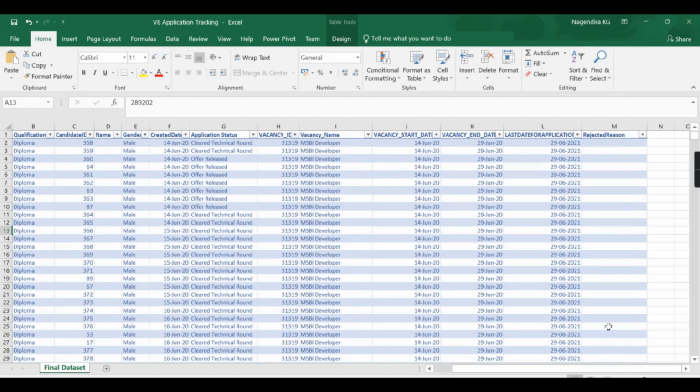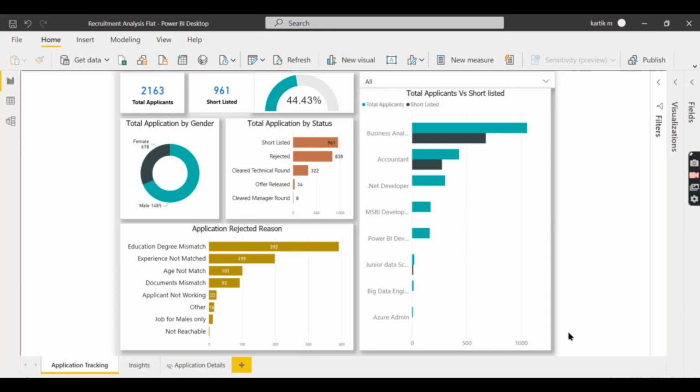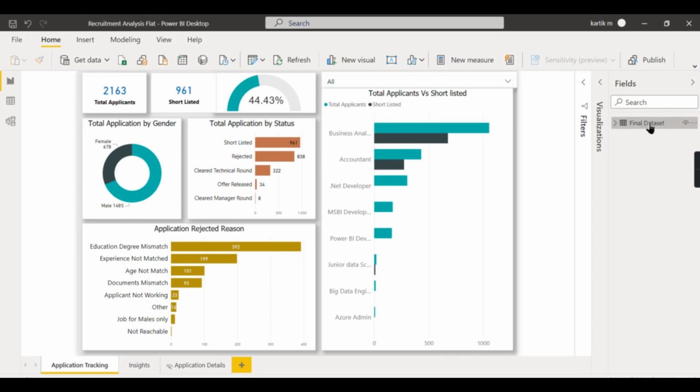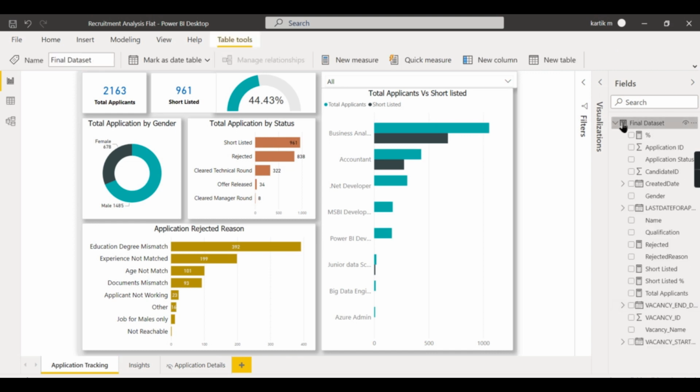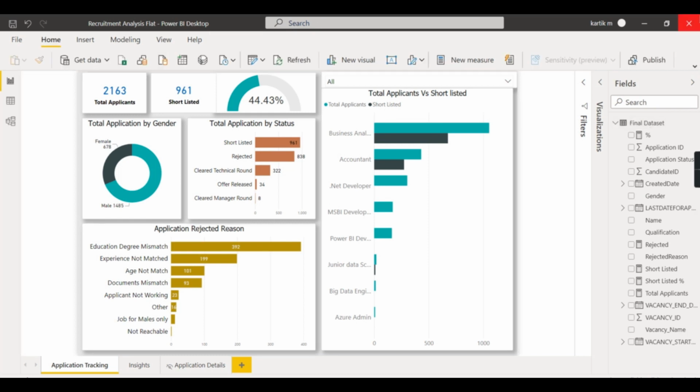We will come to this later while we are transforming into our star schema. Now, using this data set, you can see this is the only data set I have, I mean one table. From this, the dashboard is built. Let us walk through this dashboard and what it says. It contains total applicants and shortlisted.